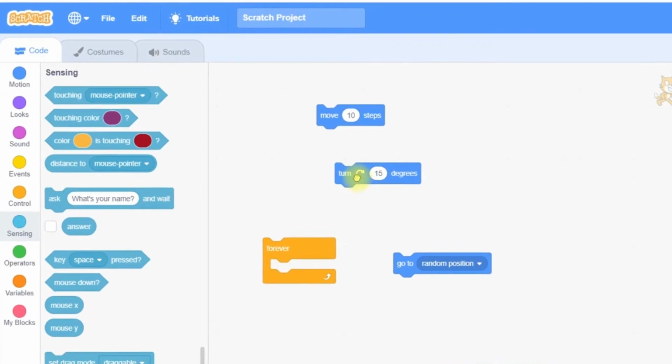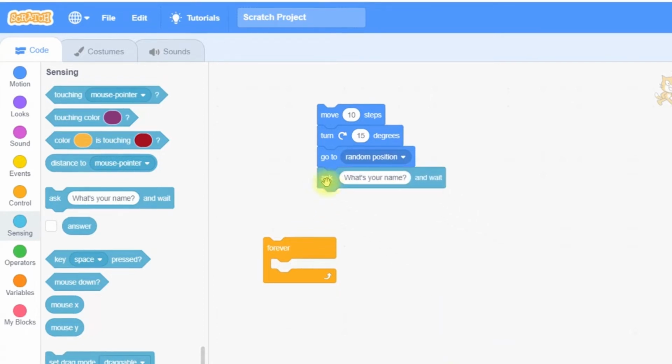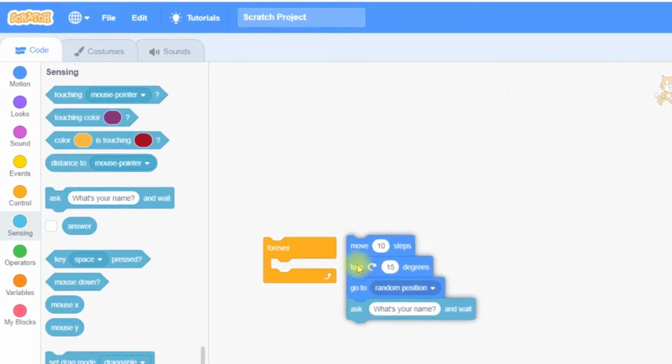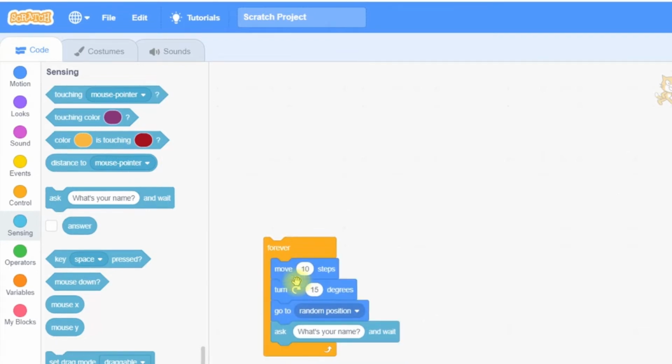We can join the blocks by left clicking our mouse, dragging them towards each other. When you see the grey highlight, you can let go. And this is how we can easily join blocks together. Some blocks will have the grey highlight in the middle, which means you can put blocks inside that block.